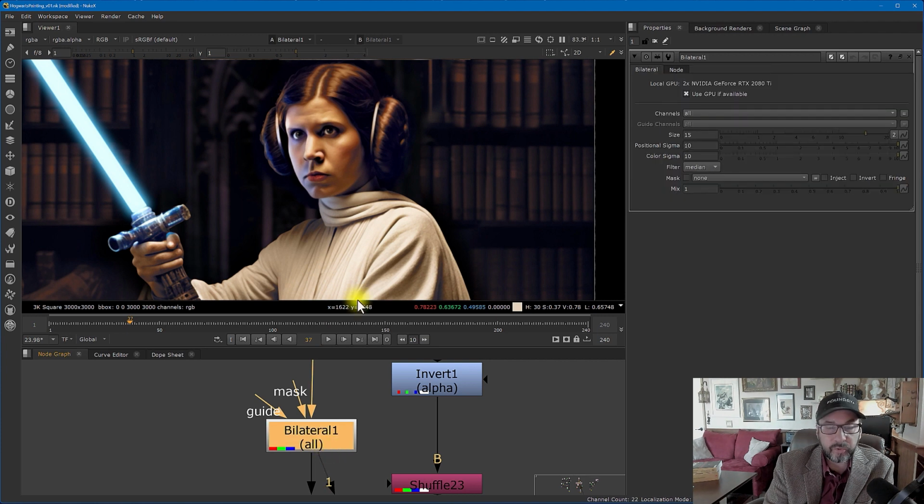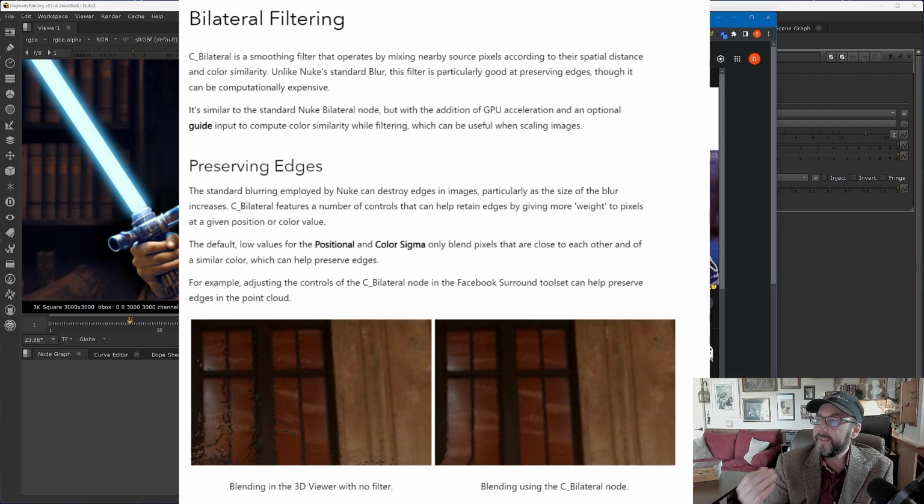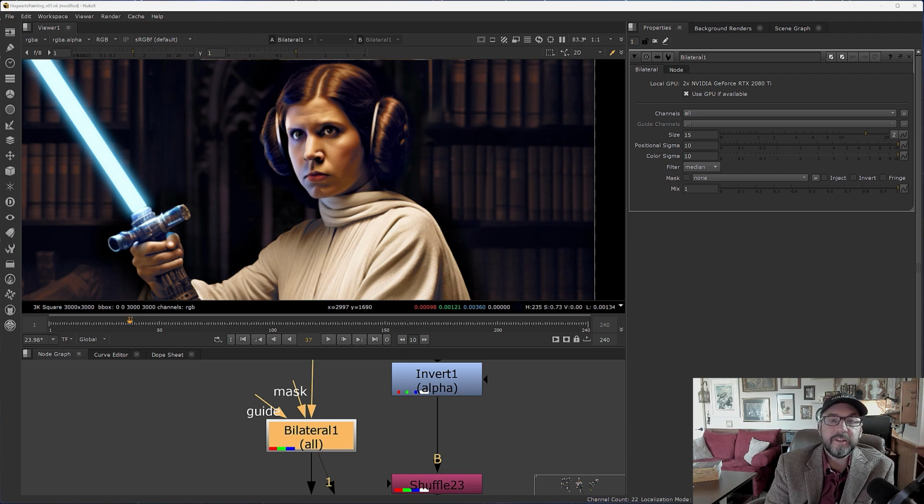But a bilateral node is a filter that is really good at smoothing things, and particularly good, according to the manual, at preserving edges, though again, it says right there, computationally expensive. So it's good at preserving edges, but it's still a blur. It's kind of like a smart blur in Photoshop. But just be warned that it can crash your system. I've seen that, or it can slow you down quite a bit.